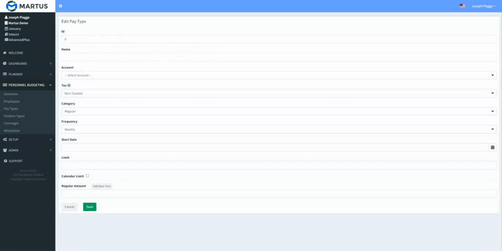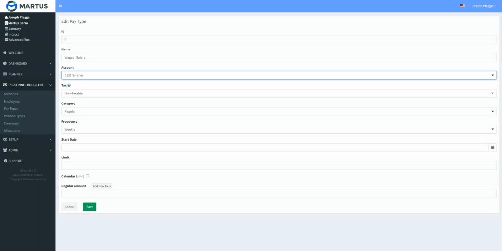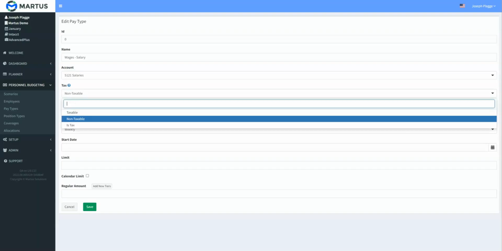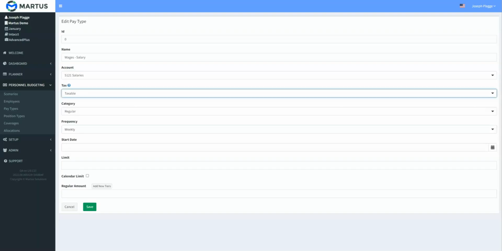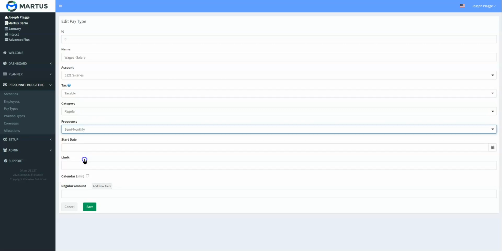For our next pay type, we'll call this one Wages Salary. Choose the GL account this needs to be budgeted to. Again, if you have more than one GL account you use for salaries, you would need to set up separate pay types. For tax, we'll set to taxable. And for the category, we'll leave this one set to regular. For the frequency, this is the same principle as before. Choose how often this pay type needs to be calculated, like we did for the hourly pay type. We'll choose semi-monthly as well. And last, let's save this.